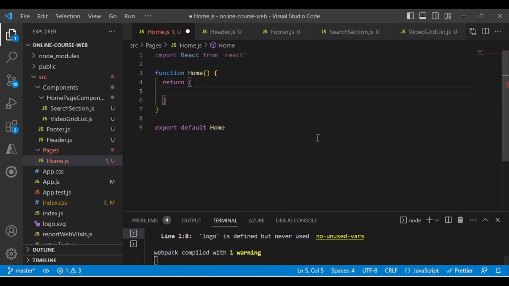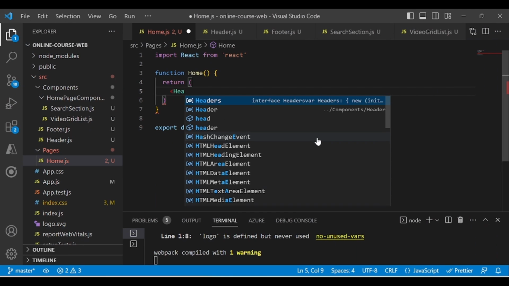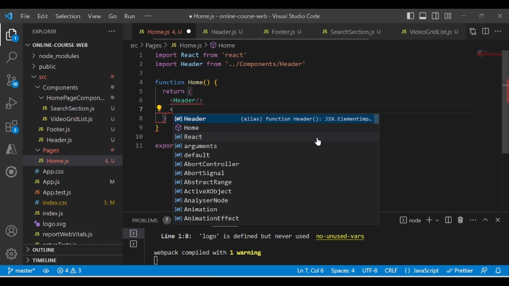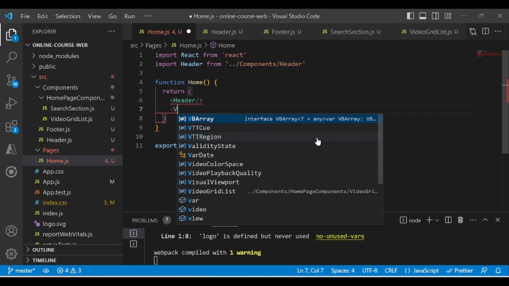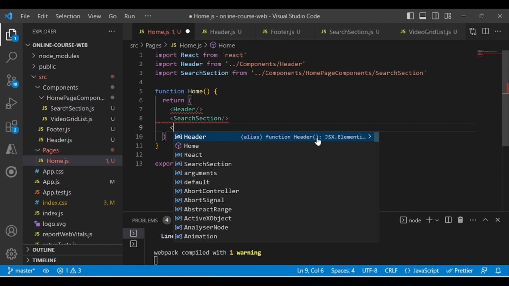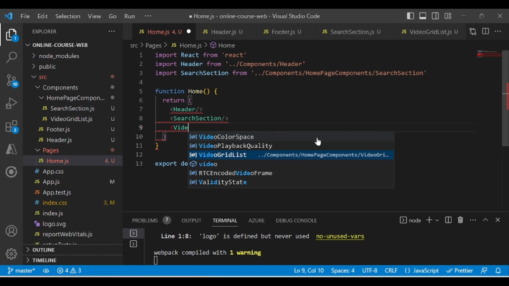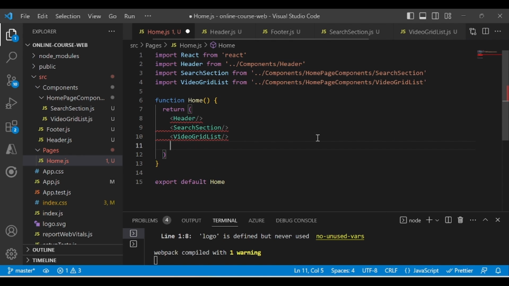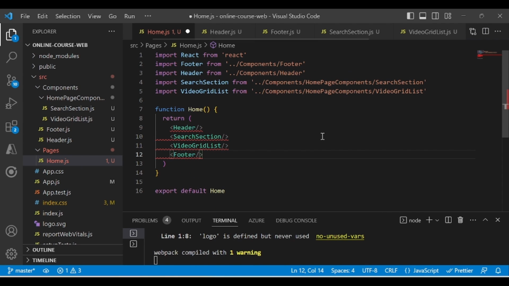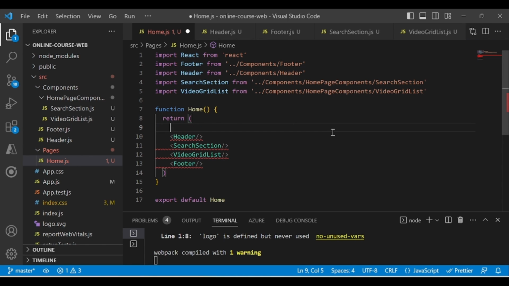The first thing we want is a header, so just type header. Then we want the search section, then we have the video list, and then we have the footer. Perfect. Now we have to wrap this in a div, because in React we have to wrap everything in one HTML tag, any tag.